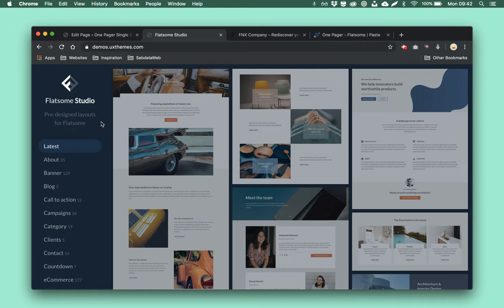Maybe you already noticed, maybe you don't, but I'm working now for Flatsome and I'm creating design and layouts straight for the Flatsome Studio. So everything I make is directly available in the UX Builder inside the Flatsome Studio. So today I will show you how to create a one pager.